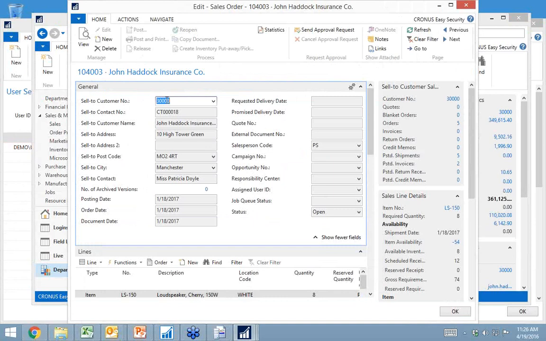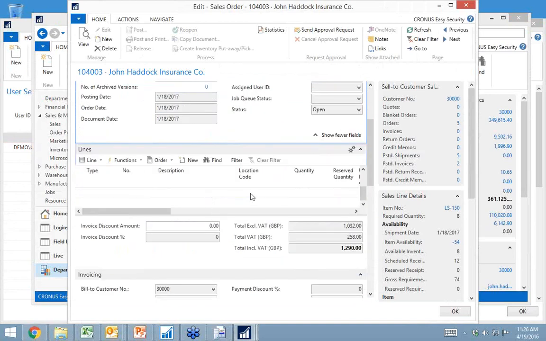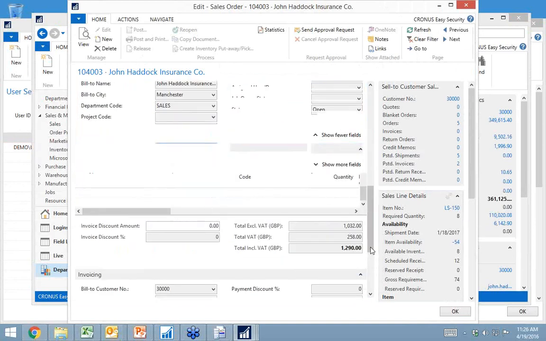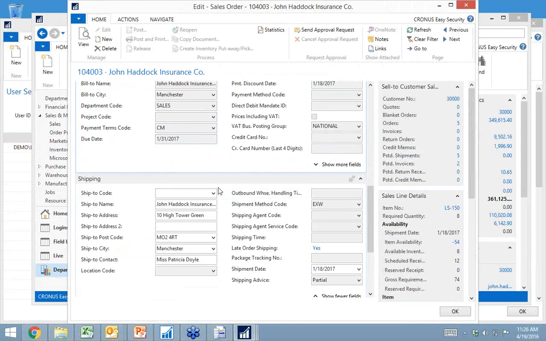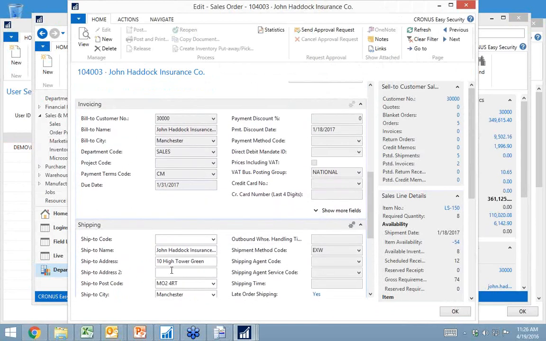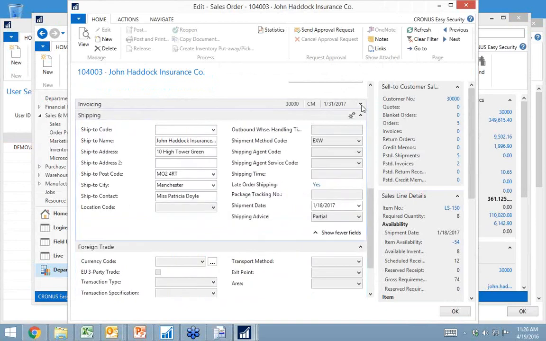I also can change the sell-to customer number. My invoicing information is still grayed out, but my shipping information in here, I can change some of the address information now. So most of the things are still locked down for me, but I can change a few things that I need to do in here.